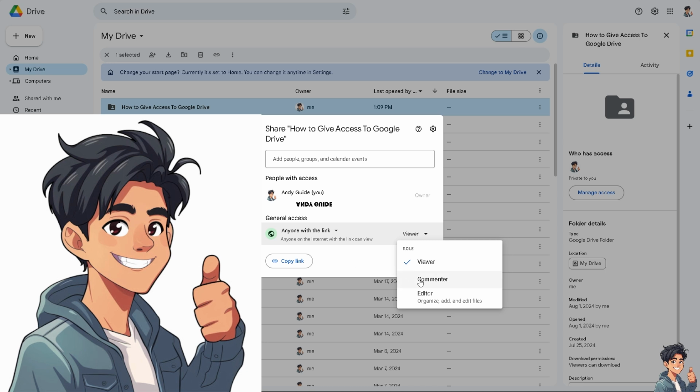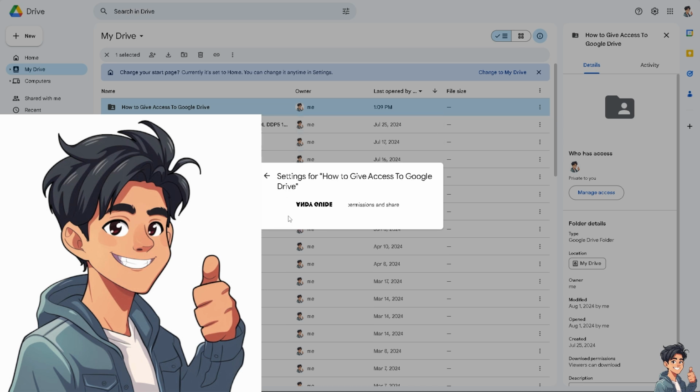For example, I'm gonna hit viewer only. Once you've done that, click on done. All right, but the idea is you also have an option, the cog icon settings here at the upper right corner, wherein you can set the settings on how to give access to Google Drive's folder. Editors can change permissions and share. You also have that option with you. This one, the editors can change permissions and share.